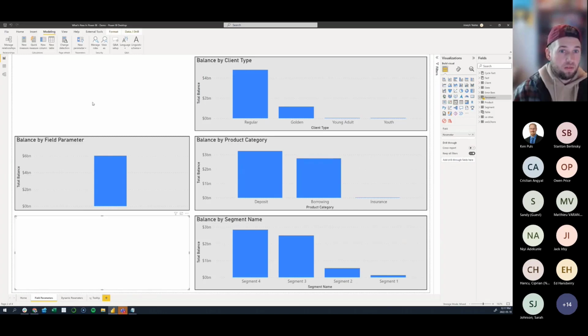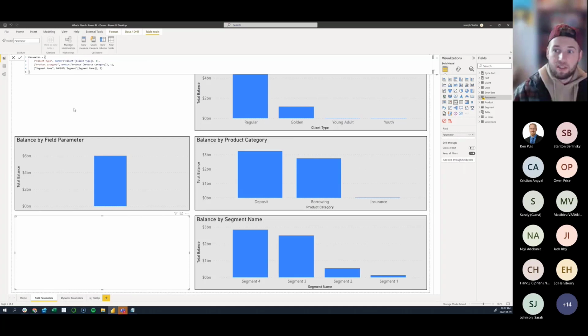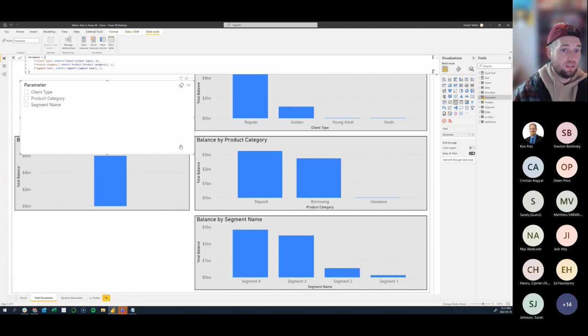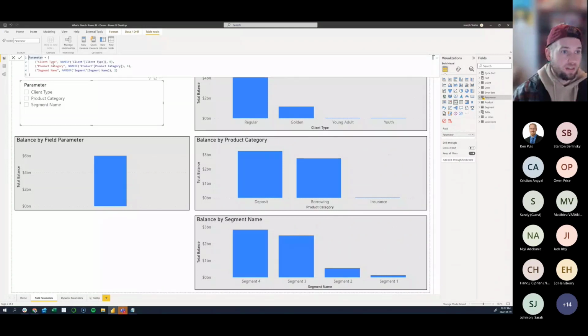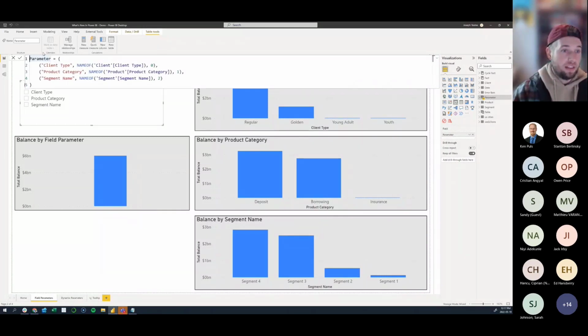Here we go. Once it loads, here in the report canvas, we have a new slicer called parameter that has those 3 fields that we defined within the parameter dialog pane. Up here in the DAX formula bar, if I zoom in to make this a little bit bigger, we can see how our parameter has been created. We've created client type, product category, segment name, and then some DAX code. We've ordered it as well. So we've basically just created a new parameter with these 3 items.